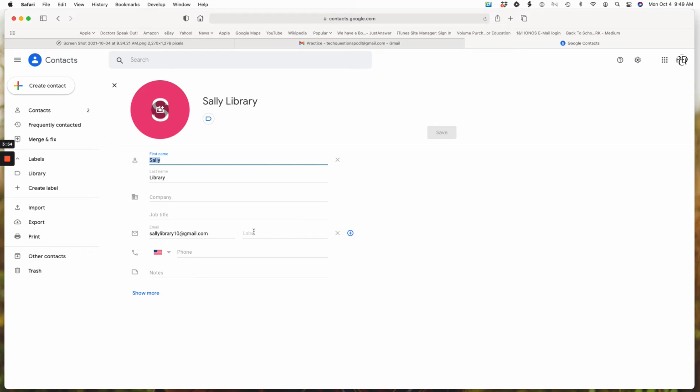But I could make labels. In other words, I could label this and say maybe it's everything that has to do with work. So I could make a label titled Work, and then anyone that has anything to do with work, I would put them under that label.